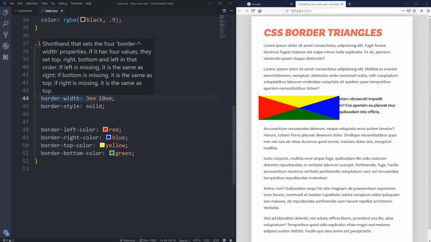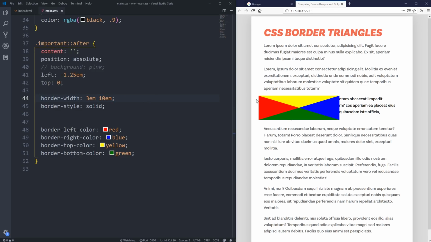So here we're setting the 3em and the 10em. So the 10em width is this one here. So it's causing this other one, which is only 3, to stretch out. So you're sort of controlling and giving yourself different sizes, or you can screw around and get different shapes for your triangles pretty much by manipulating the different borders.